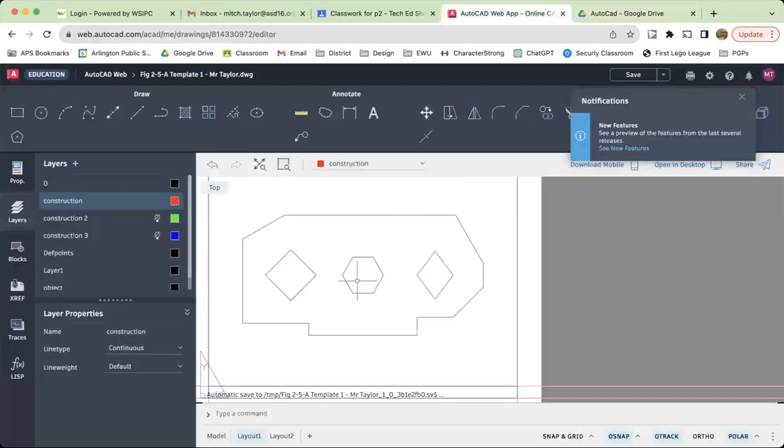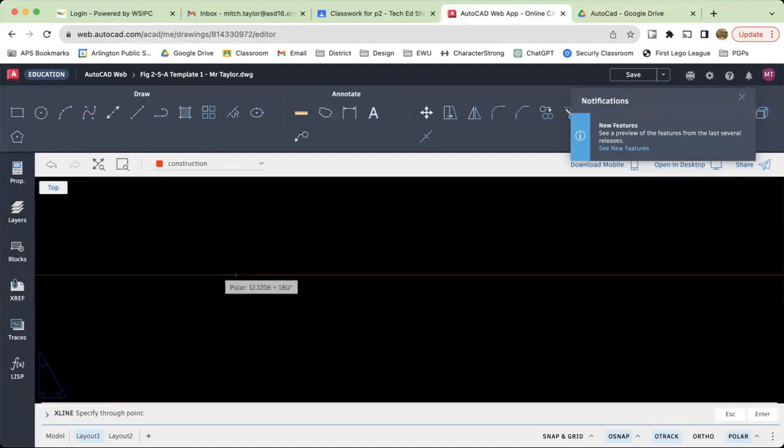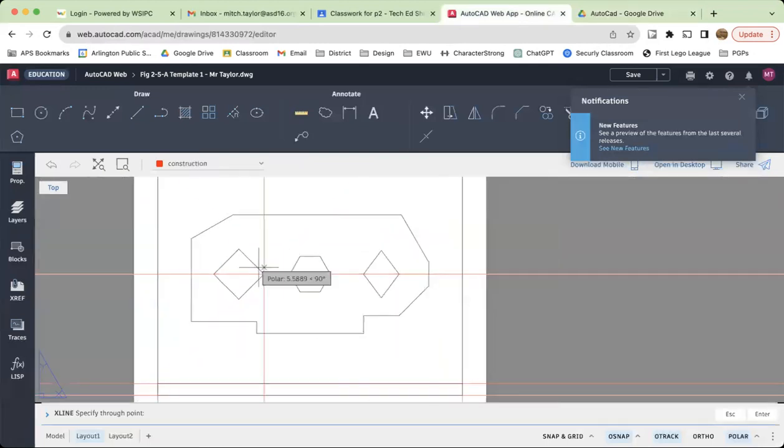So we can come back here and we can make sure we are back in our construction layer. And we are going to type our command X line. And let's put in a center line here. I do not know what just glitched out. We need a line there. And we need to hit X line, hit escape. We need another line there. We're going to need another line here. And we're going to need another line in this location.